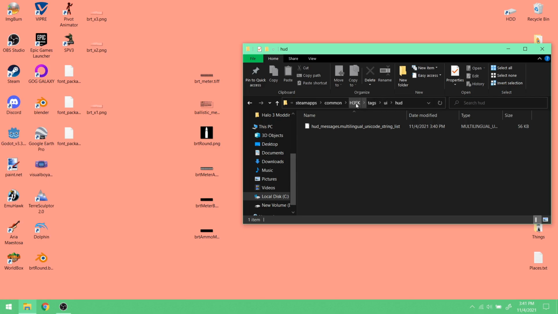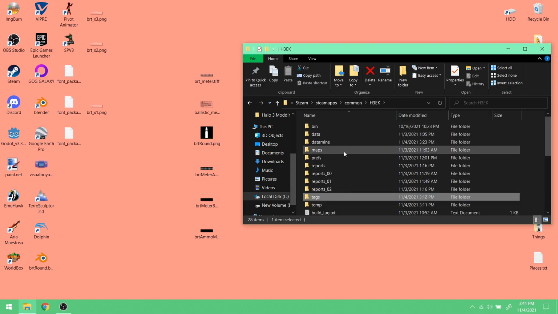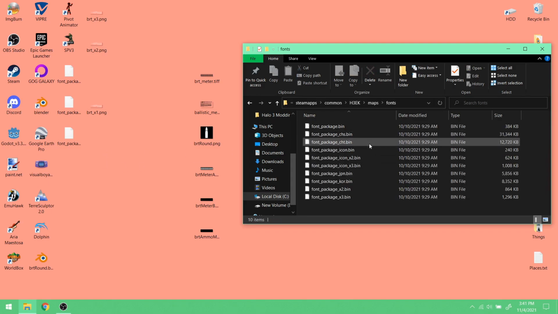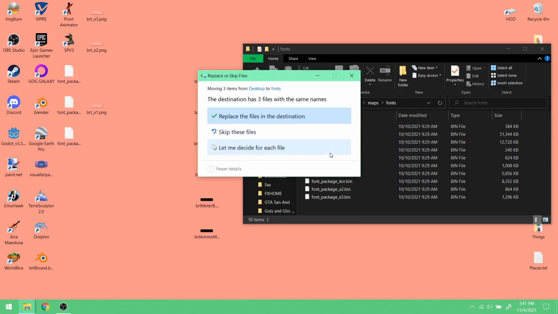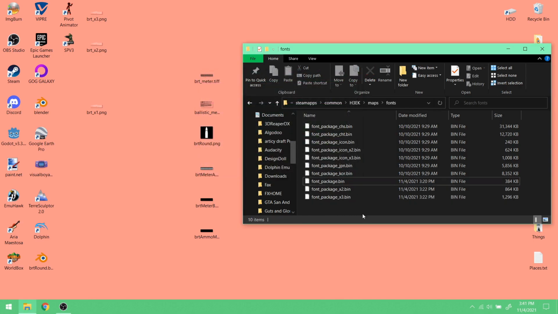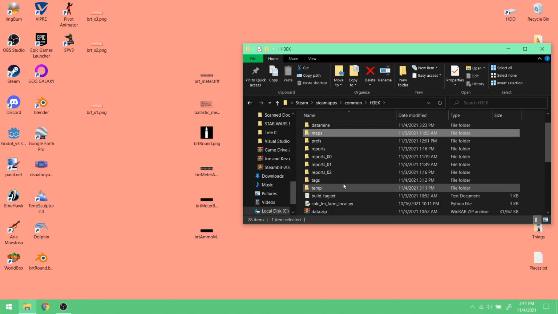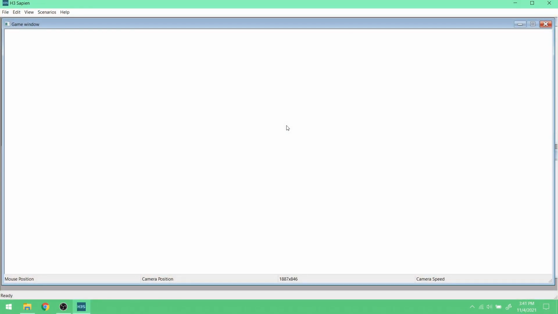Okay, so one more final thing we need to do is that we need to also replace the fonts, the font package X2 and font package X3, with our font packages that we made. So let's drag these in and let's replace these as well. Let's replace them. Okay, so we're done here. So we should be able to open up Sapien again. Let's just load up Chill Out again.